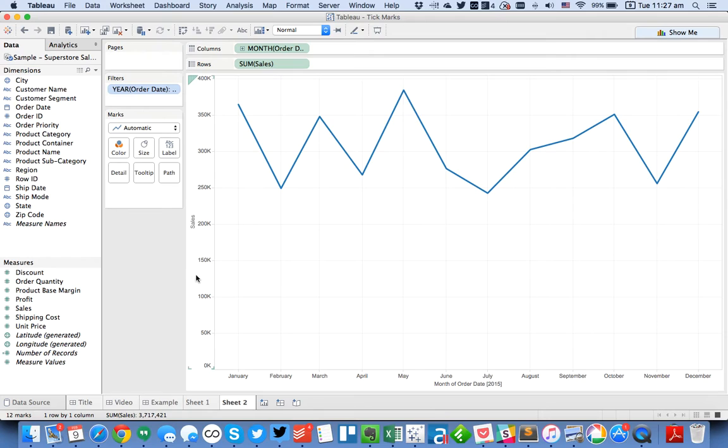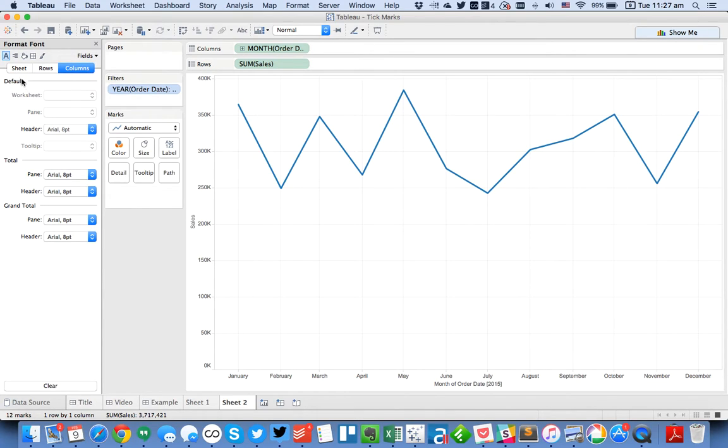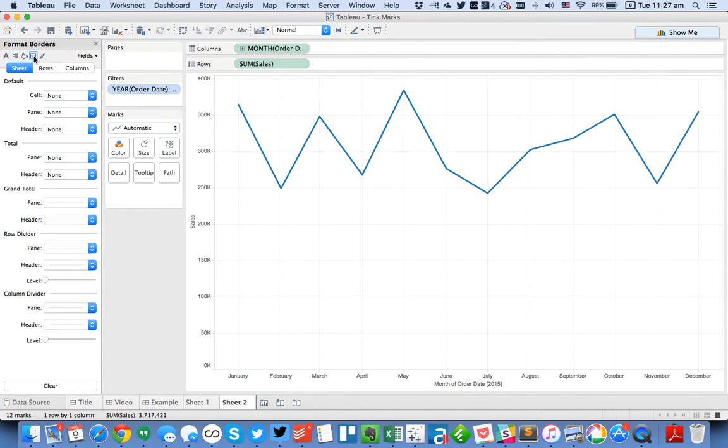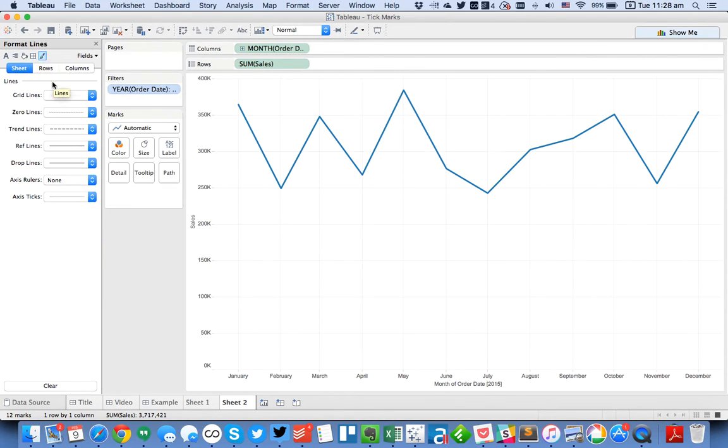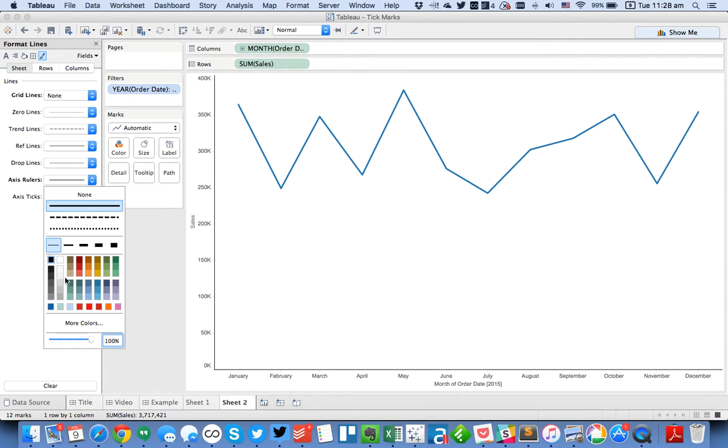Okay. So now you'll see because it's continuous, Tableau went ahead and put my grid lines in there. But let's clean it up to make it look like the other visualization. So I'm going to format my borders and remove my rows and columns. And then I'm going to go to my lines, and for now, let's remove the grid lines and turn our axis rulers on. All right, so we have a very similar visualization.